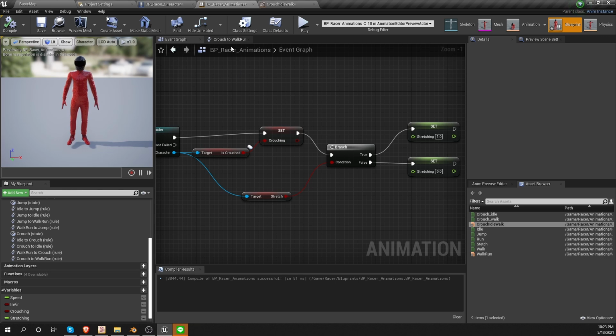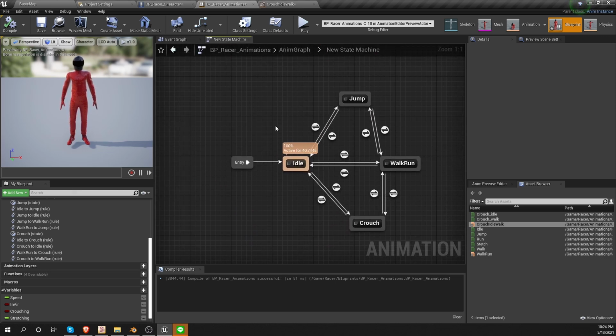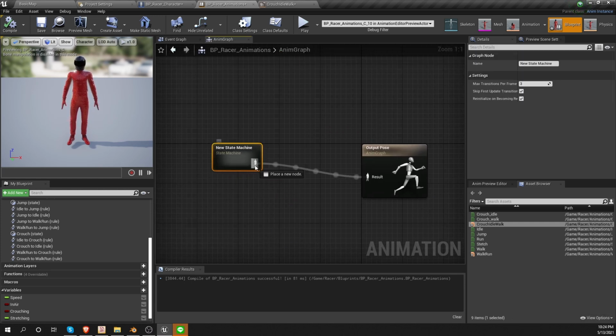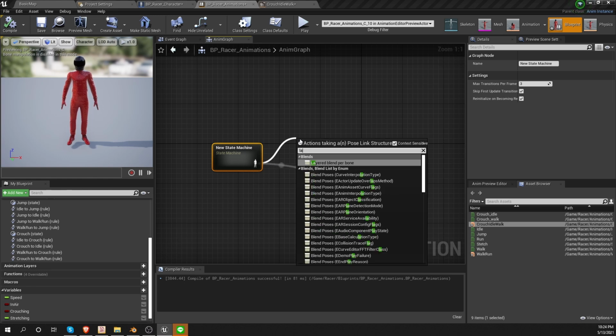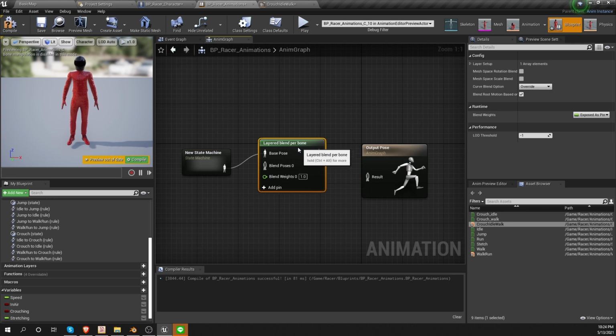Okay, now I'll go back to the anim graph, and we are not going to set this stretching action here in the state machine, because I don't want a simple transition between these actions. I want the arm stretch to be able to mix with all of these states that we have here. So I'll go back to the anim graph, pull out a connection here, and look for layered blend per bone, and connect that to the final result.